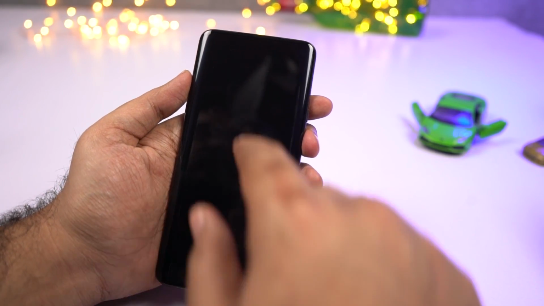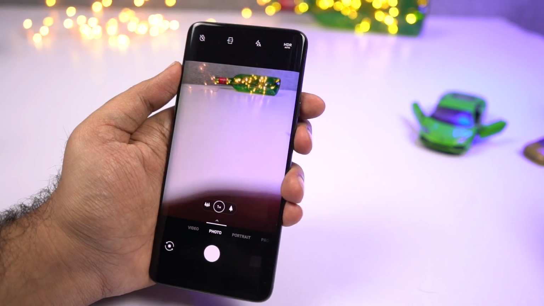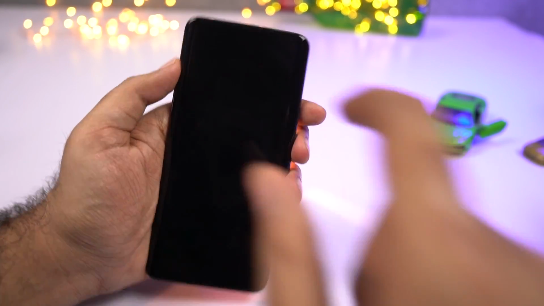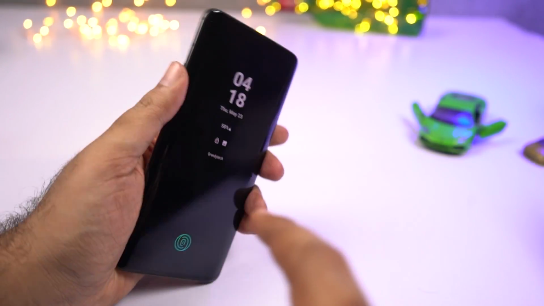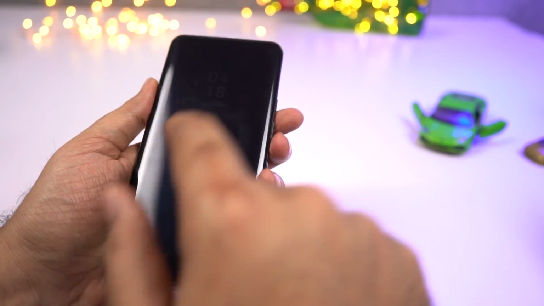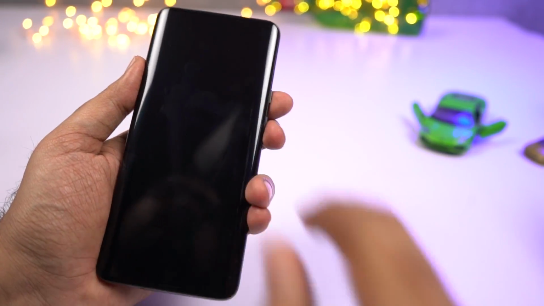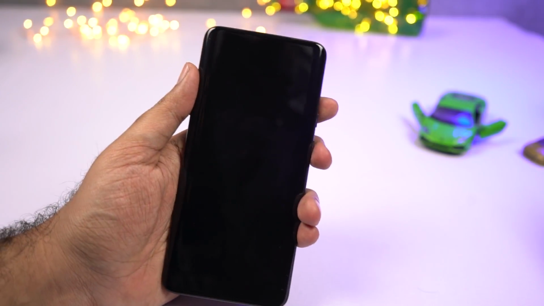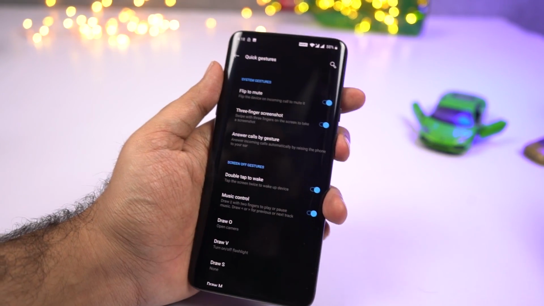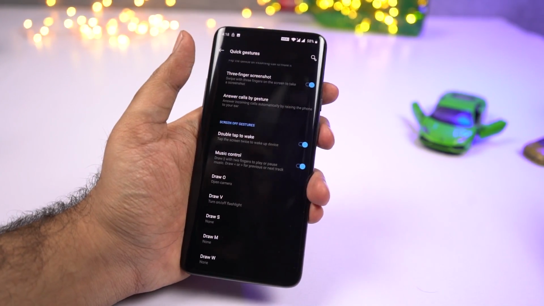So when the phone is locked, I can draw an O to open the camera application quickly. I can also draw a V to toggle the flash. So now the flash is on. I'll draw it once again to turn it off. There you go. So these are my favorite gestures and I wish every other phone had it.